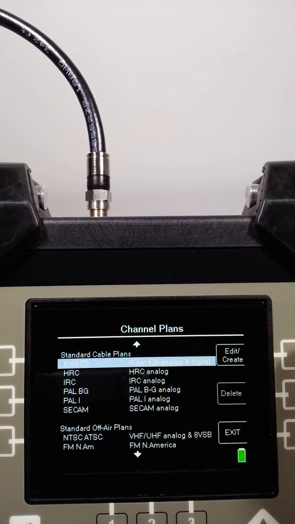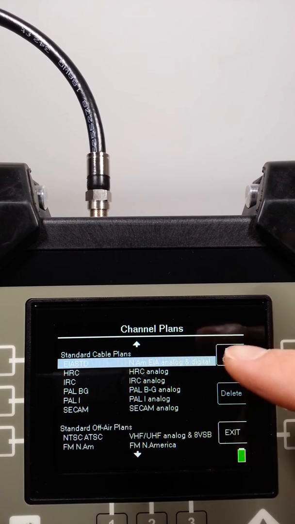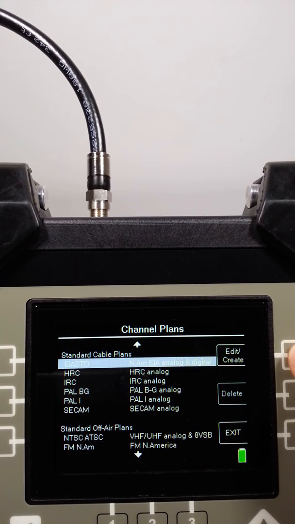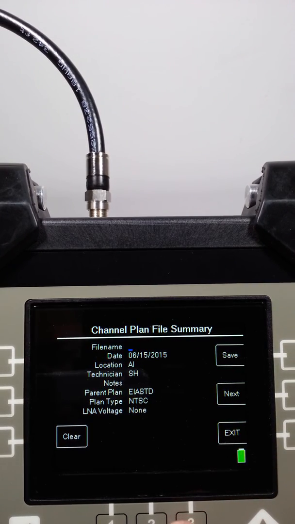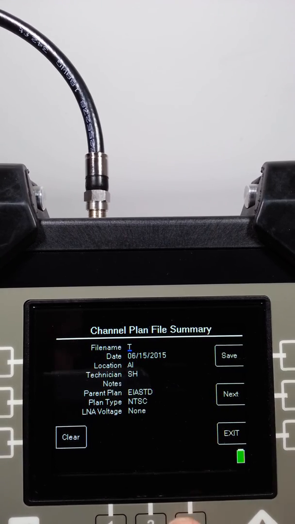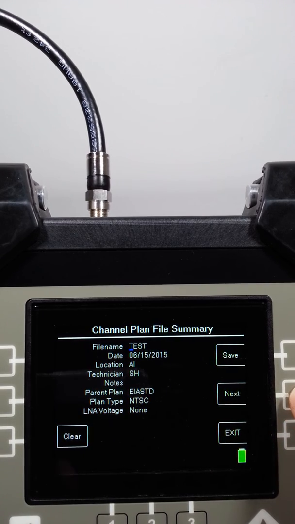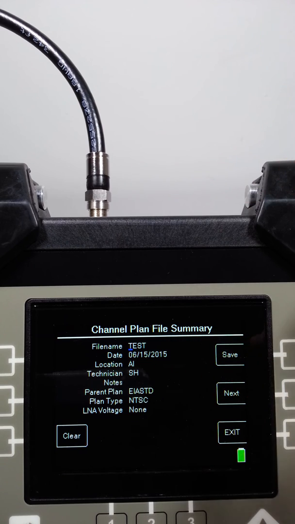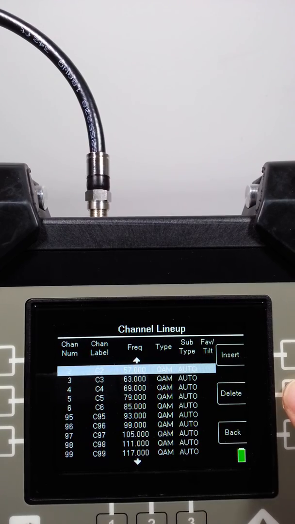But if we want to create a custom channel plan with the signal types for analog and digital cable, then we can highlight the EIA standard, for example, to use as our base plan, and then press the edit create soft key, and we can create a file name here. We're just going to call this test. Then we press next, and you can see the parent plan is EIA standard presently because that's the base channel plan lineup that we're using for our custom plan. We can press next, and we can then customize.